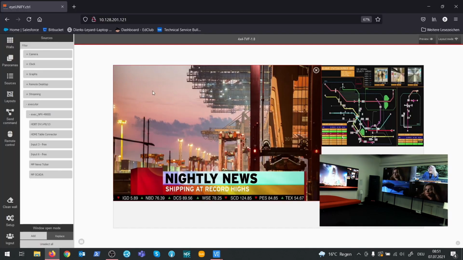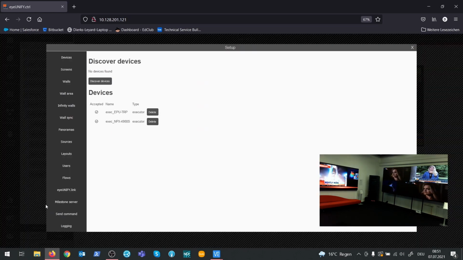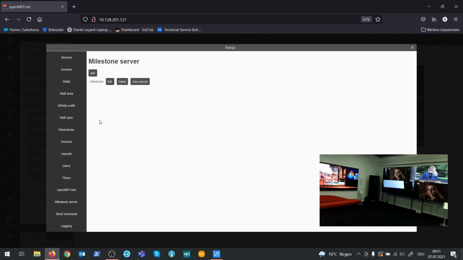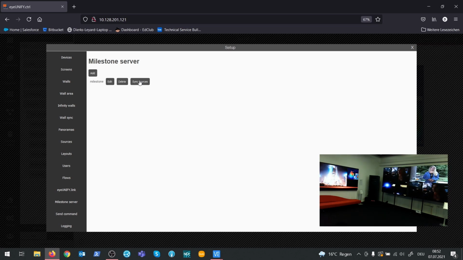To do this, we switch to the eyeUNIFY user interface, to eyeUNIFY control, and go to the setup section. And here we have a new menu item, Milestone server. I've created the server already, so it's just a name, IP address, and I have to select the used authentication type and user credentials. And once this is done, we click on the Sync Sources button.